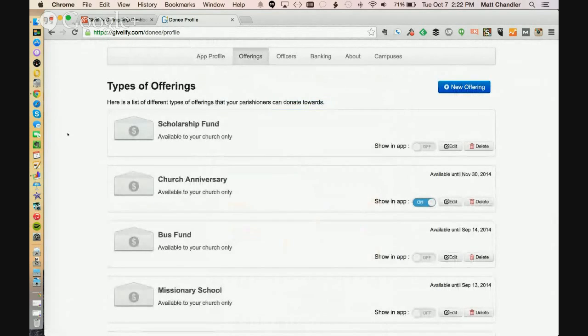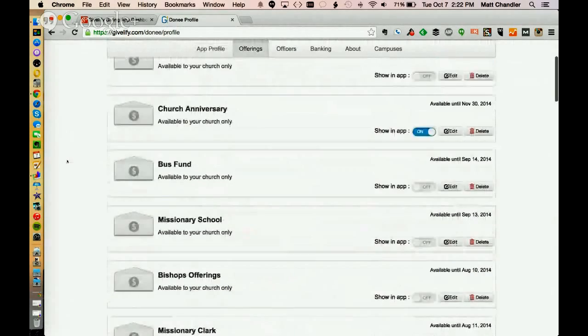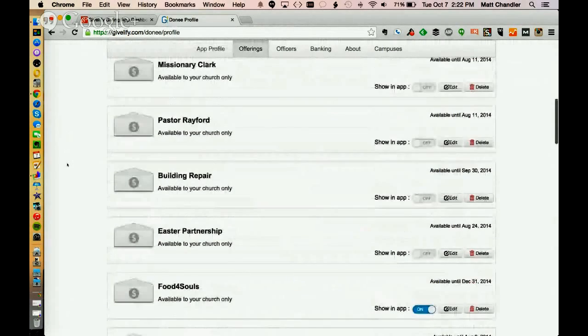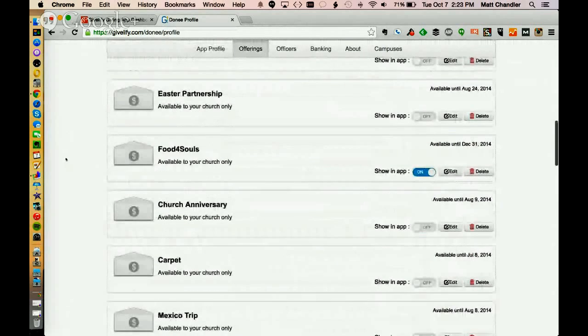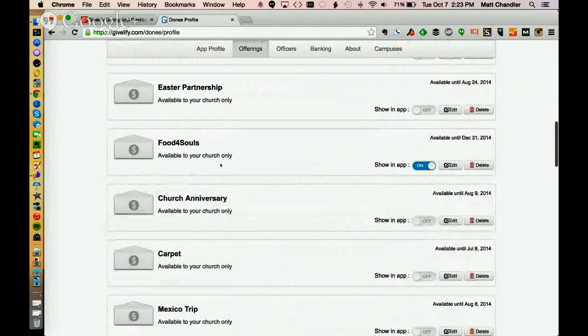This is the section where you can create new offerings, turn offerings and campaigns on or off, edit them and whatnot. And remember earlier we did Food for Souls on the Givelithon. For each offering, you can elect whether or not to show it in the app. You can completely delete that offering. Now, keep in mind that deleting an offering does not delete the donations that have been made. It just deletes it from your account.